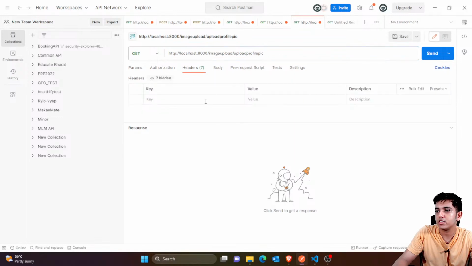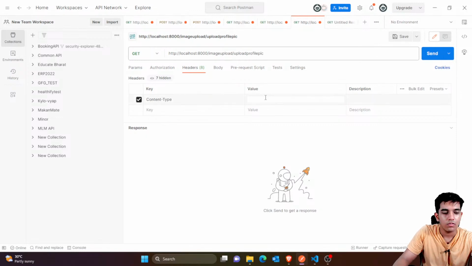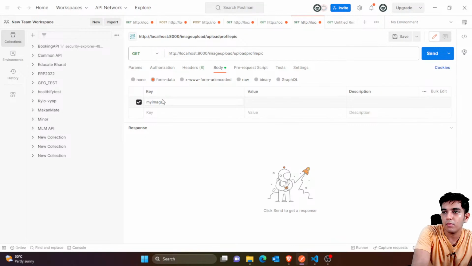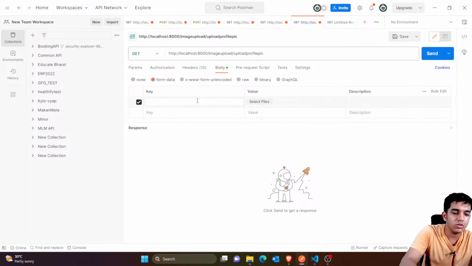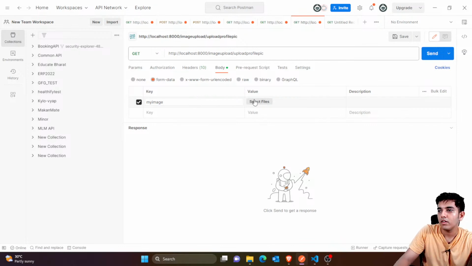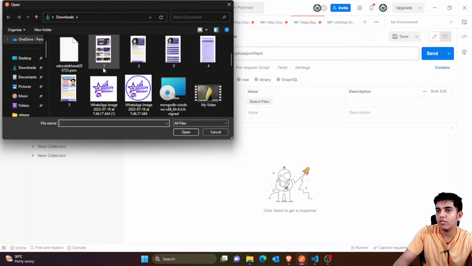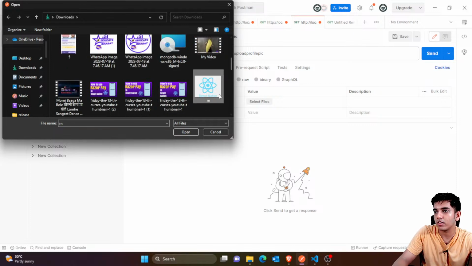In the headers part, we would say that the content type is multi-part form data. That's it. In the body part, just go to form data. Here I'll provide the name of the image, my image, and then the type. Before this, first of all, you need to provide the type. Then you need to say that it's my image. I'll select the files, and here you can see that I have a few images. Suppose I would be using this image. This image would be fine. So I'll just use this and open.